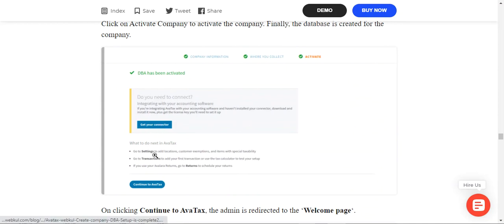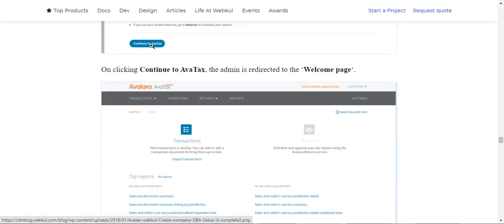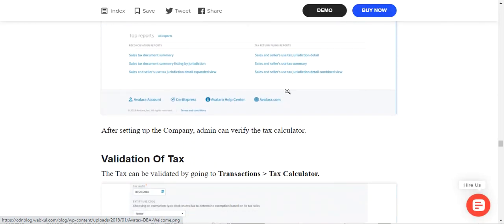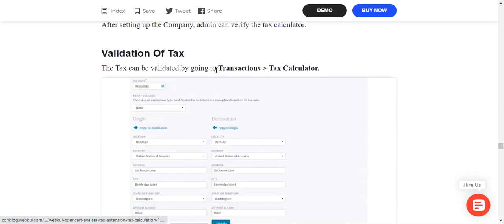and thereafter, after you've activated your company, the database is basically created for the company. And then you can tap on the continue to Avalara tax, and then you'll be able to see the welcome page itself. So after you've set up the company, the admin can verify the tax calculator. For that, you just need to navigate within the Avalara account to transactions and then tax calculator.